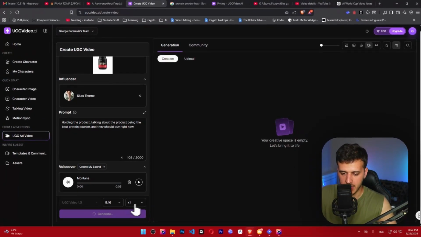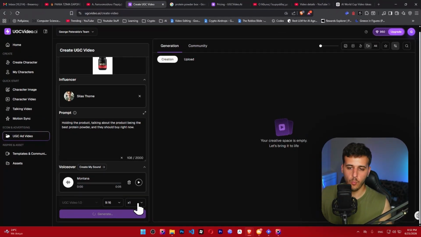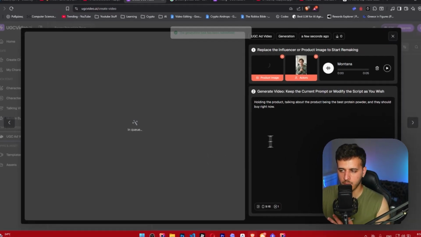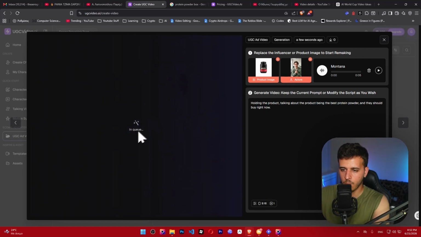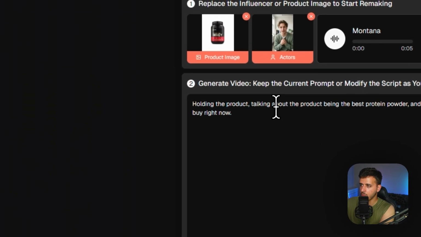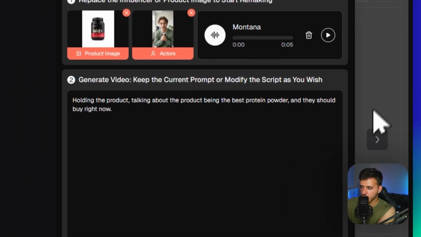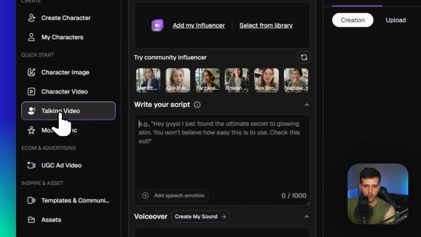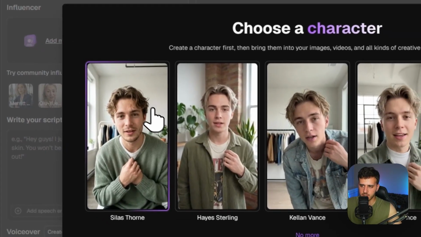click generate. We can, as always, have multiple generations happening at the same time. We can test out multiple voices, and here we can see our generation happening. Speed is super fast, and we can also go ahead and change our prompt whenever we want to. At the same time, I'm going to check also the talking video option just so we play around.